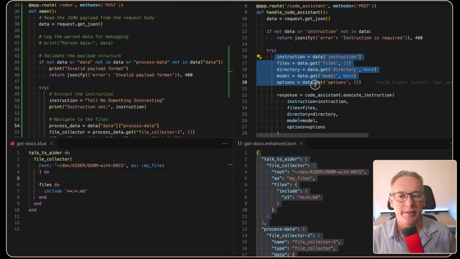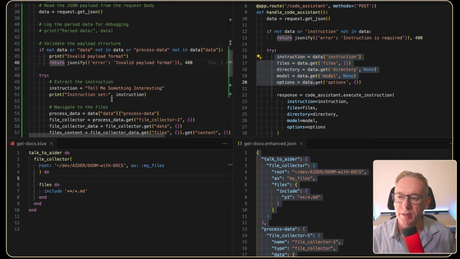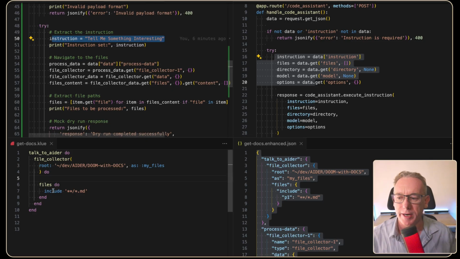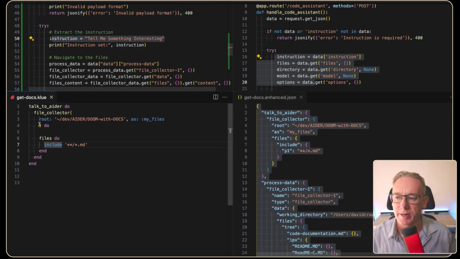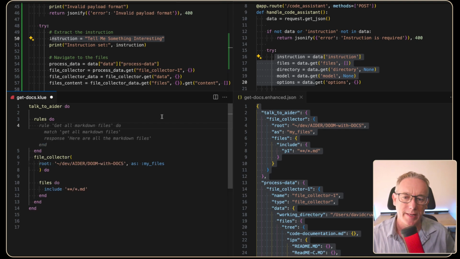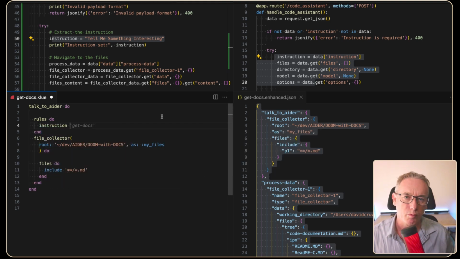So currently it can take these various options in. This has only got a fixed instruction and it will collect the files. But we better go and update our little programming language, which is this one here on the left, but can support these concepts. We can just make this up, and I'm just going to call it rules for now. And within the rules, we might say that instruction, which we will have it mapped to something, is "tell me something more." So just a slightly different value coming in on that.